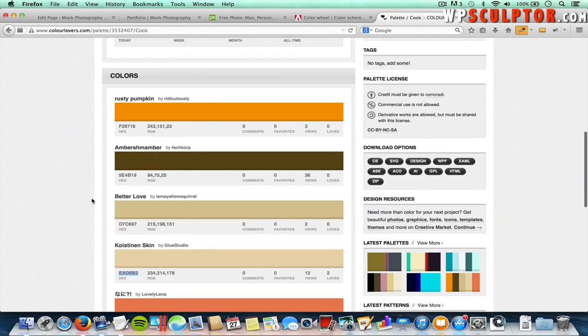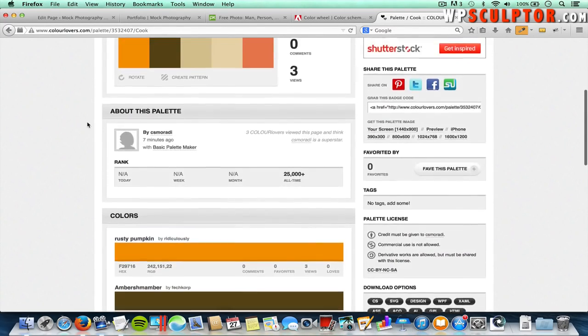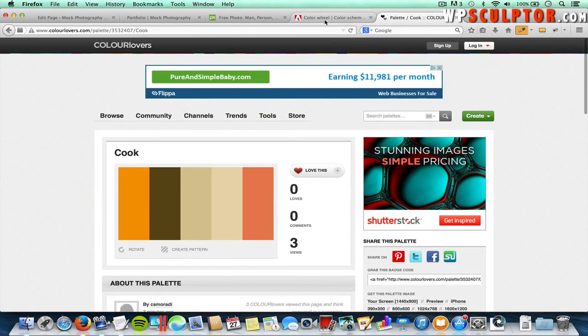So this isn't going to be an exact science, but for those of you that love to be more creative, that's a good tool for you to use, colorlovers.com. But again, we're just going to use the color wheel at Adobe. So I'm going to exit out of this.